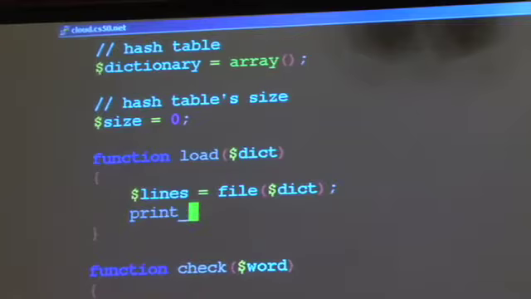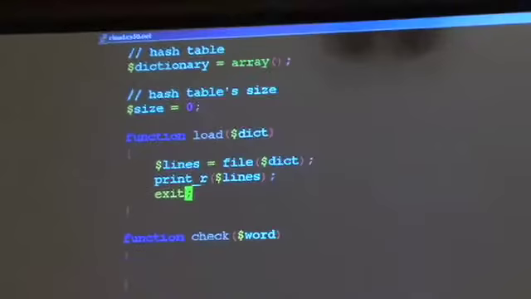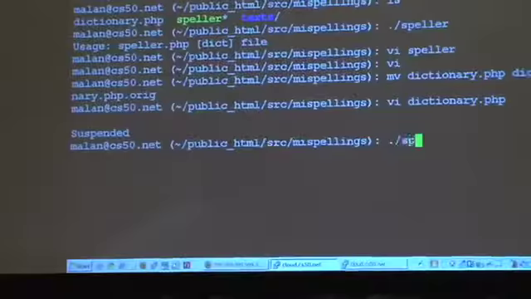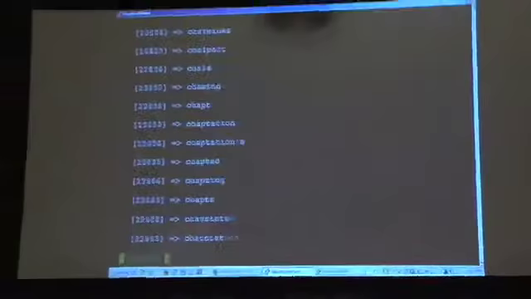So this is not a working implementation, but I know Speller's going to call load, and I just want to see what's inside this variable temporarily, and then we'll throw away these two lines of debugging code. So let me go ahead and save this. And let me run Speller on a very small file, something like the Ralph Wiggum quote, and hit Enter. And in fact, that's what I see.